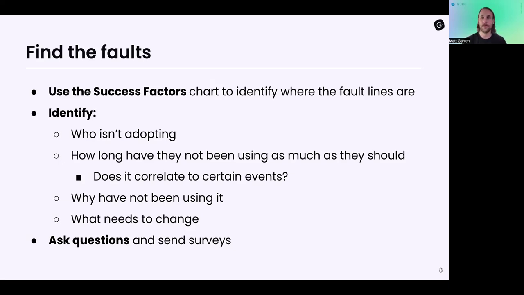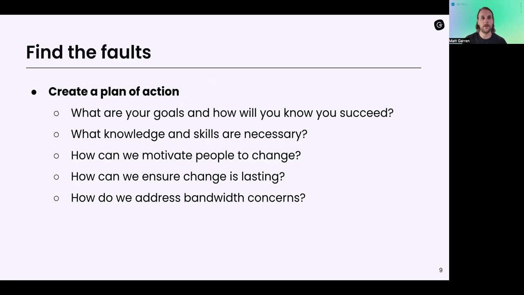And so unearthing the reasons that people aren't moving to Guru the way that you think they should be is really important, so that you can address those actions in a prescriptive way and identify what needs to change. When you understand why they haven't been using it, that'll make it really easy for you to identify, okay, what do I need to do to bring them into the Guru fold, right? So ask a lot of questions, send a lot of surveys, really put on your detective hat and get to the bottom of things there.